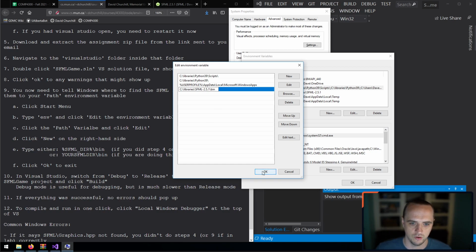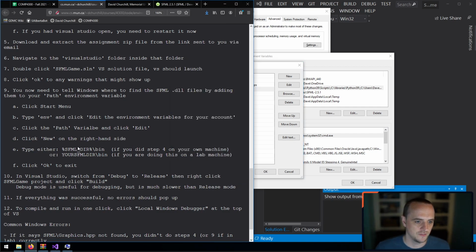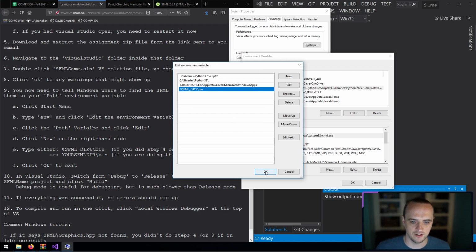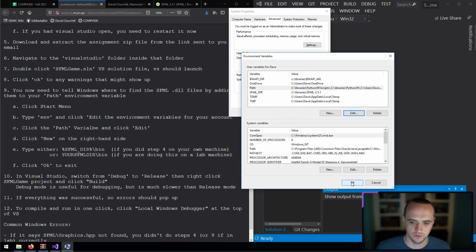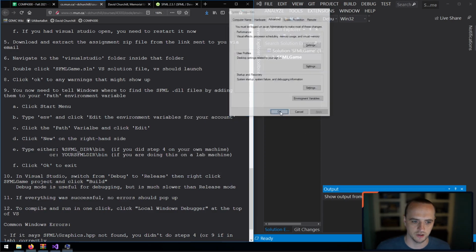All right. So this, you could hard code this. Or what we can do is type sfml dir /bin. And what this does is it says, okay, there's another environment variable somewhere defined that's called sfml_dir. So we're going to use that, right? If you did this on your own machine, that will work, or you can hard code it, but let's just leave it as sfml dir in case you want to change it later. So that's what that has done. It's added it to our path. There we go. So now we can just click OK, and we can click OK.